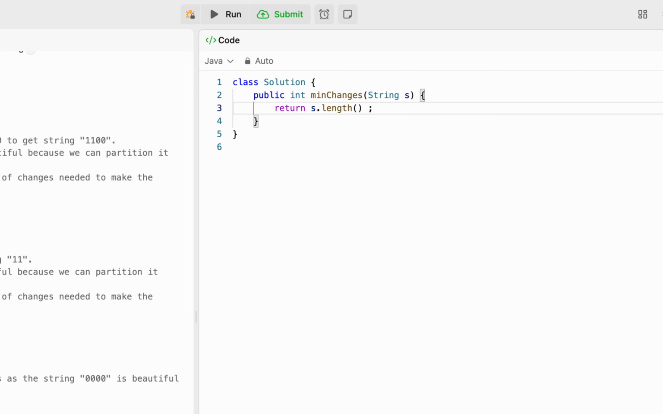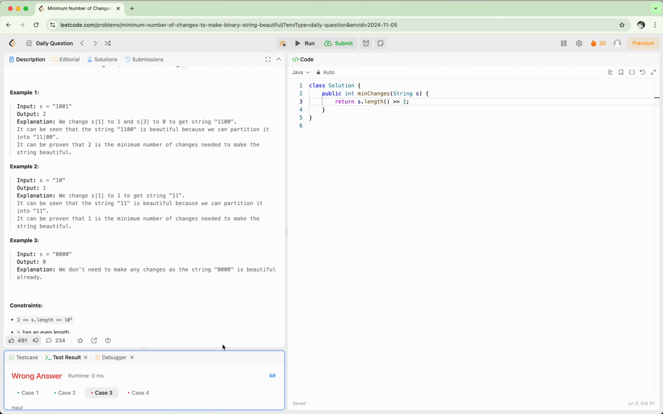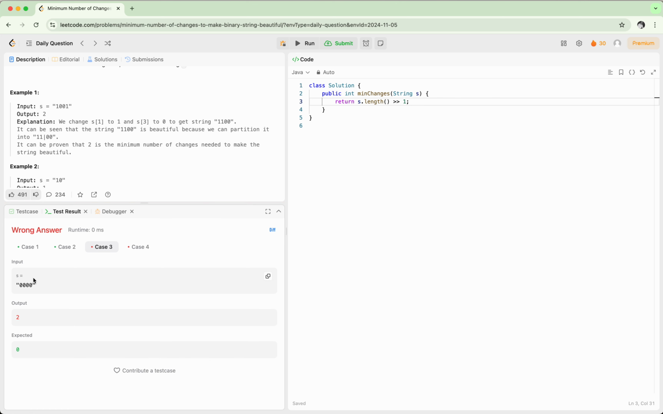Why are we doing it by 2? See, two cases are being fulfilled here. This case is being satisfied, and this case is being satisfied, but a few cases are not satisfied. See, this is all zeros, and we are just blindly considering the length of the string. We should check the individual character bits also.